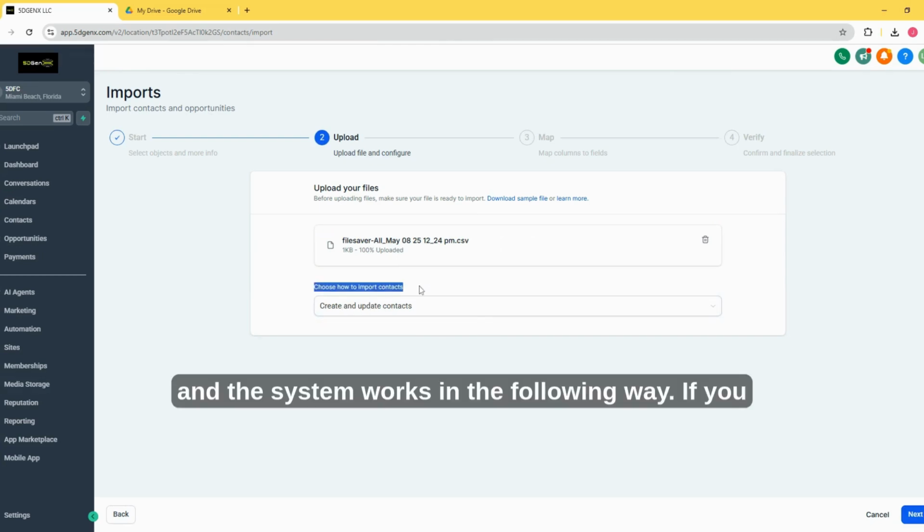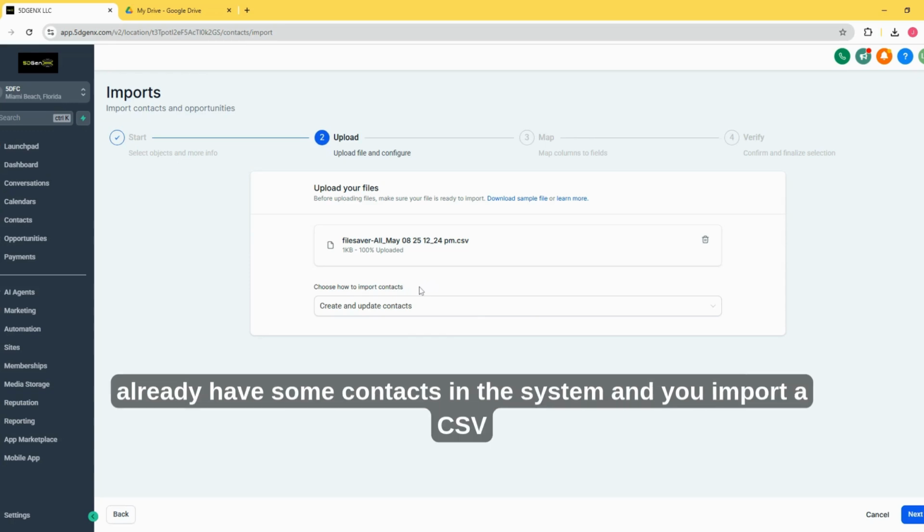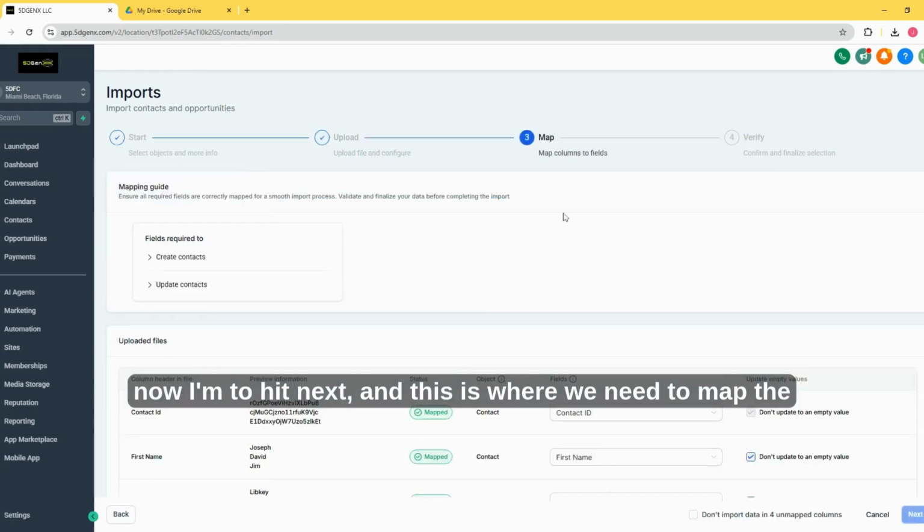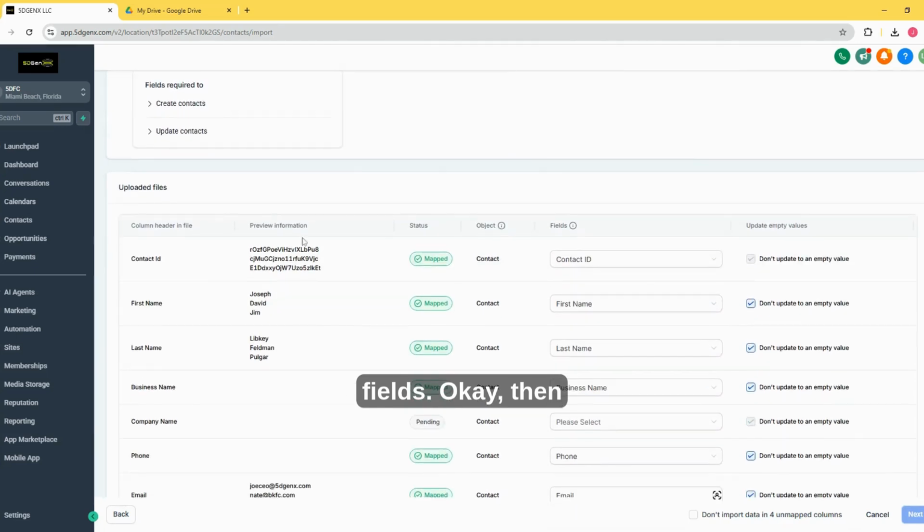Okay, and the system works in the following way. If you already have some contacts in the system and you import a CSV file, then the CSV file is going to update any contacts that are already in the system. Okay, now I'm going to hit next, and this is where we need to map the fields.